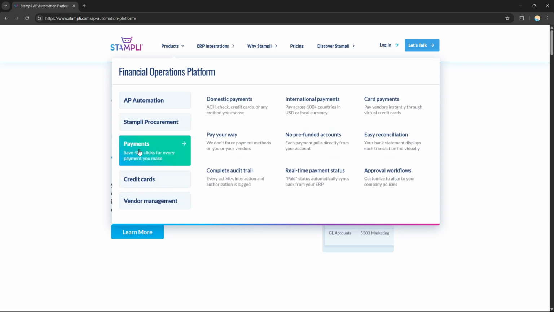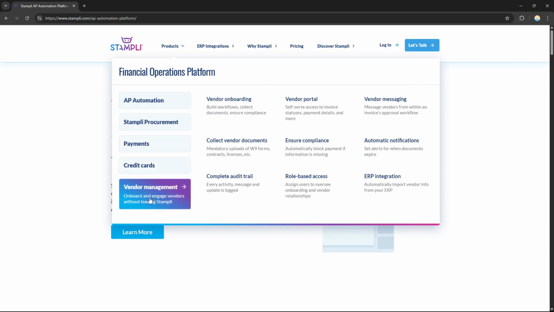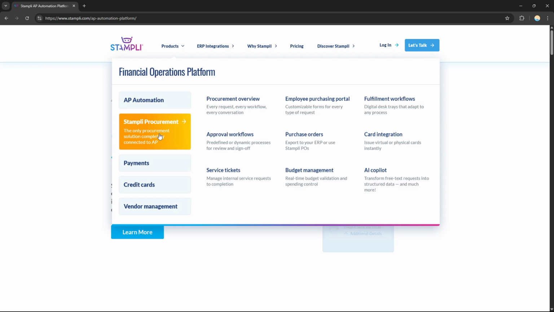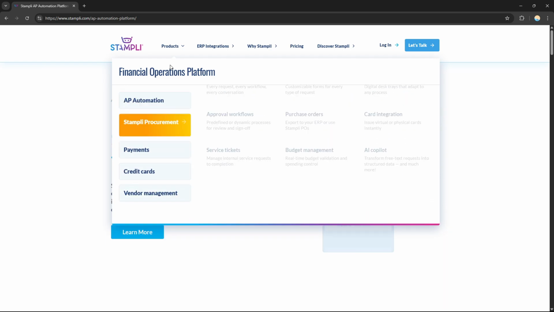You can just explore this product page right here, so that you can see how the financial operation platform of Stampli works, and all of their features. You can see it right here.